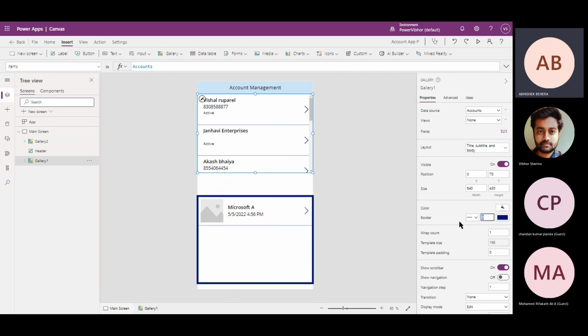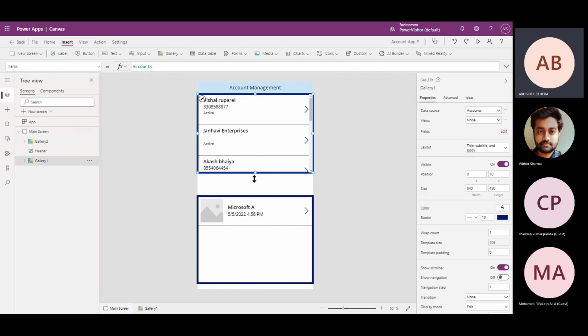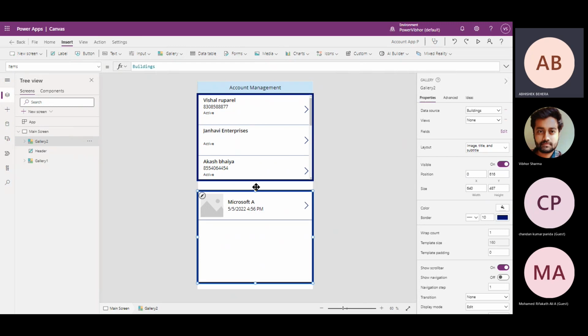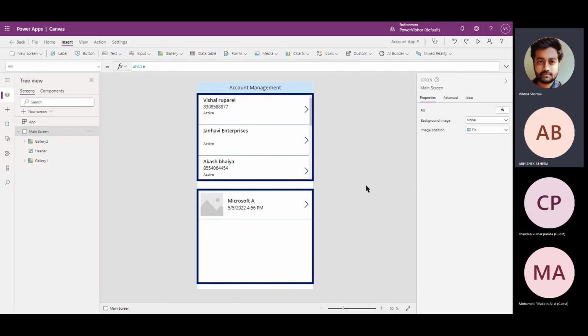And sir, can we connect two galleries? To what? Two galleries means suppose in that first gallery, Vishal Rupal, after clicking that right arrow, it will go to check whether his building is in this area or not. By logic, everything can be done, but it's not always the way, by connecting galleries or not, the solution that you're saying.